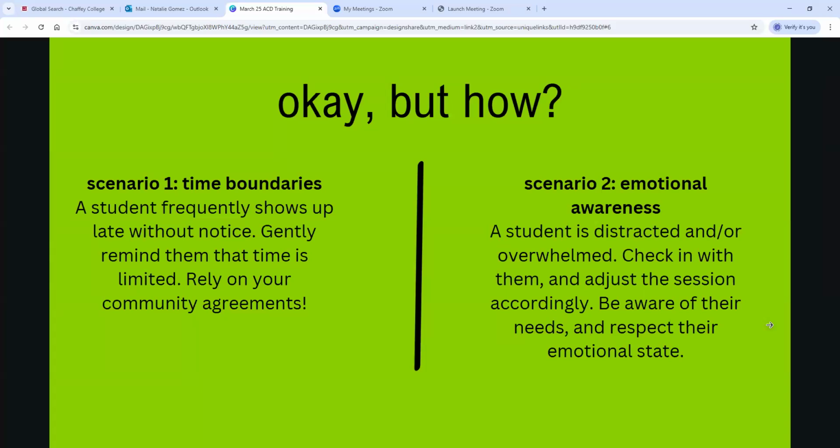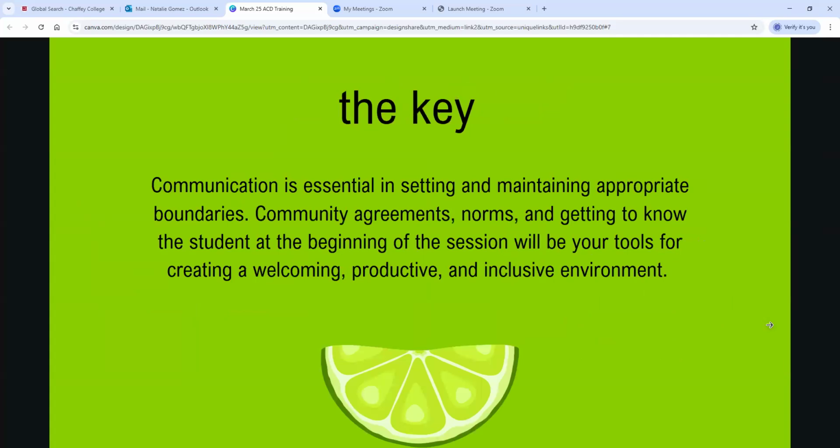So how do we set and maintain these boundaries in our tutoring sessions? The answer is clear communication. It all starts with that. When you first meet a student and host group sessions, communicate appropriate boundaries. For example, creating shared agreements or community agreements and norm setting is a great way to achieve this.